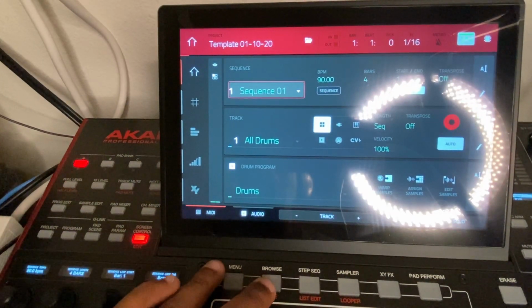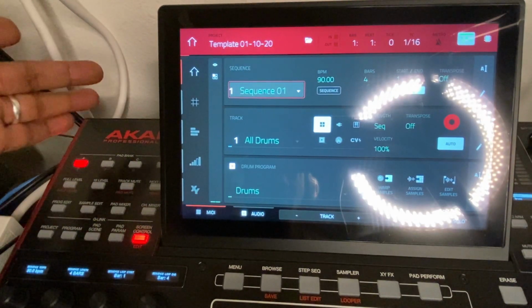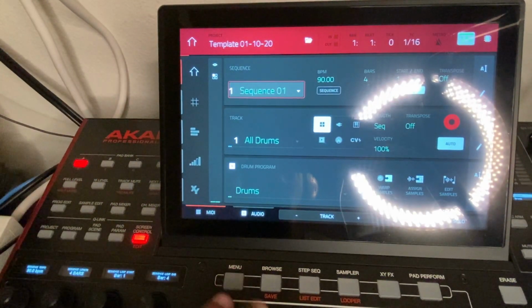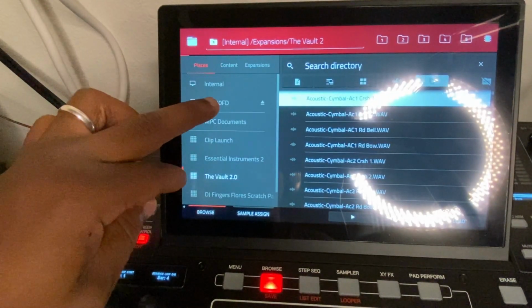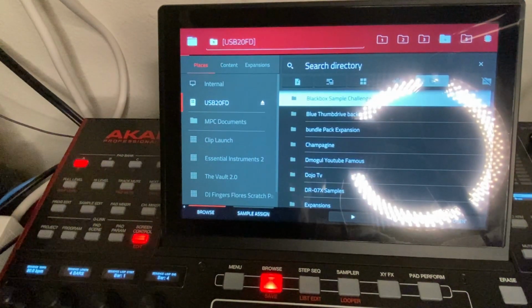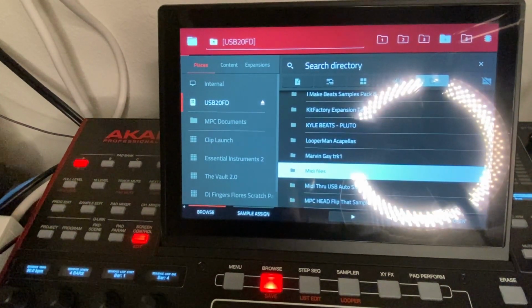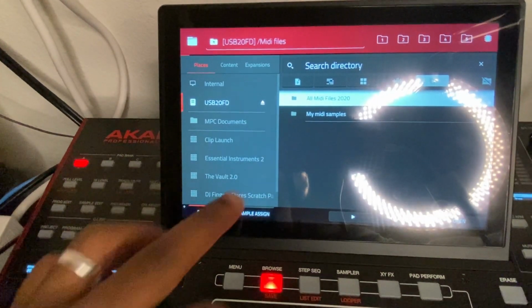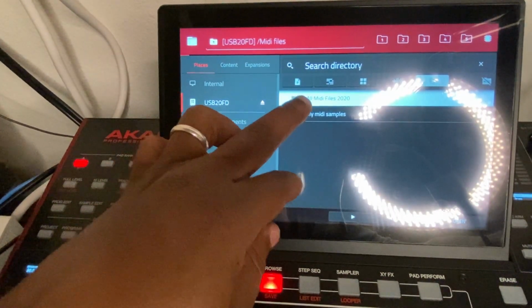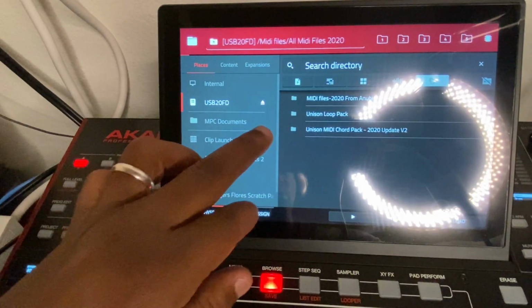So what we're gonna do is, let's just say that you have an SD card or a thumb drive. In my case, I have a thumb drive with my MIDI files on them, okay? So we're gonna browse. I'm gonna go to Places. I'm gonna go to my USB, and I'm gonna scroll to a folder called MIDI, and there it is. I'm gonna open that. Now I'm gonna go to All MIDI Files 2020.